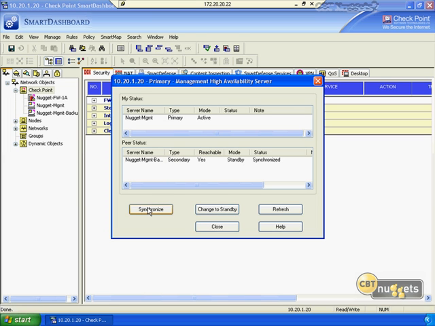And as we can see, it just flipped to synchronized. And we see that it's standby. So that's great. We have a server name, a type. Is it reachable? Oh yeah, it says yes it is. Mode, standby, synchronized, we're good.